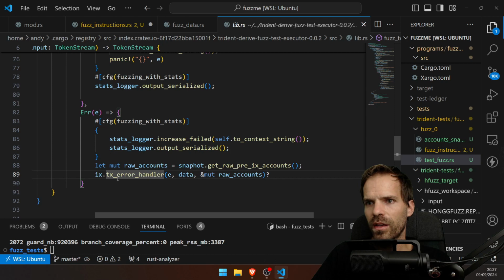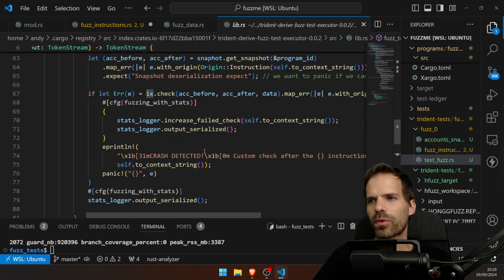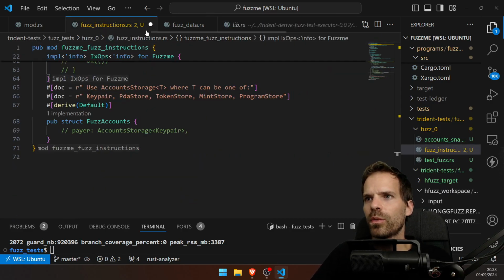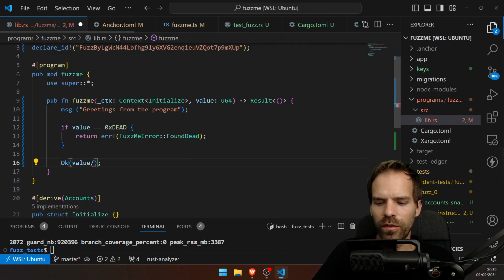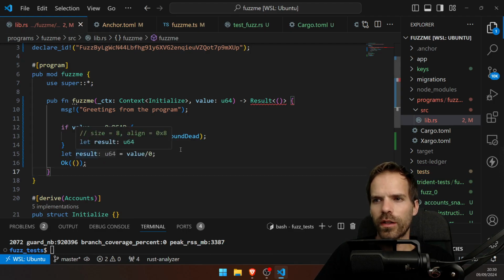Transaction error handler. So maybe it really just checks if the program crashes, and if we set an error, then it's just fine. But what if I wanted to check if it errors? It would probably find stuff if I would do something like value divided by 0, some stupid stuff like that. I'm just afraid that the compiler will optimize that away.